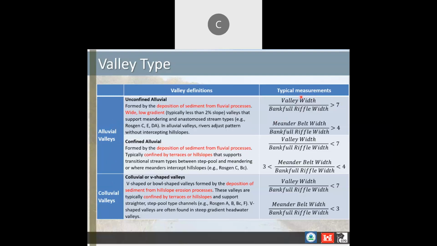I like to use this number of 7. If the valley width is greater than 7 times your bankfull width, then that is considered an unconfined alluvial valley. Whereas in ridge and valley provinces, you might have naturally confined alluvial valleys, or we see confined alluvial valleys a lot in urban settings, where urban development has encroached on that unconfined valley and restricted the valley shape.